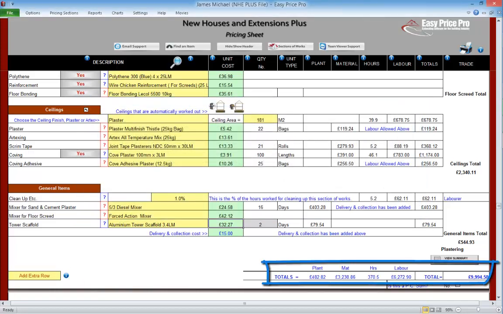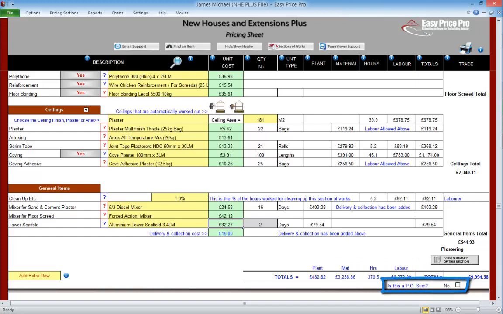The totals for our plastering are here. They're broken down into plant, materials, hours, labour, and the overall total. We can make this into a PC sum if we want. Just check this box.